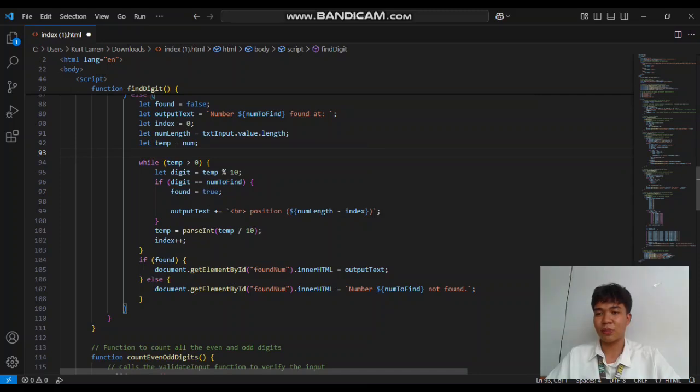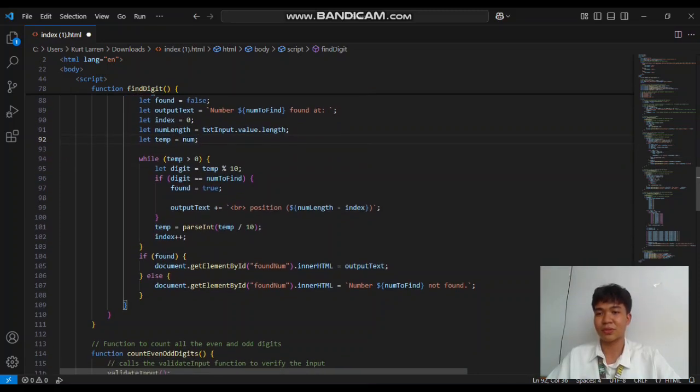For this while loop, the condition is temp is greater than 0. Therefore, this loop will run as long as temp is not less than or equal to 0. So this line of code, let digit = temp % 10. This modulus returns the last digit of a number, because it returns the remainder of the number, in this case temp, when it is divided by 10.